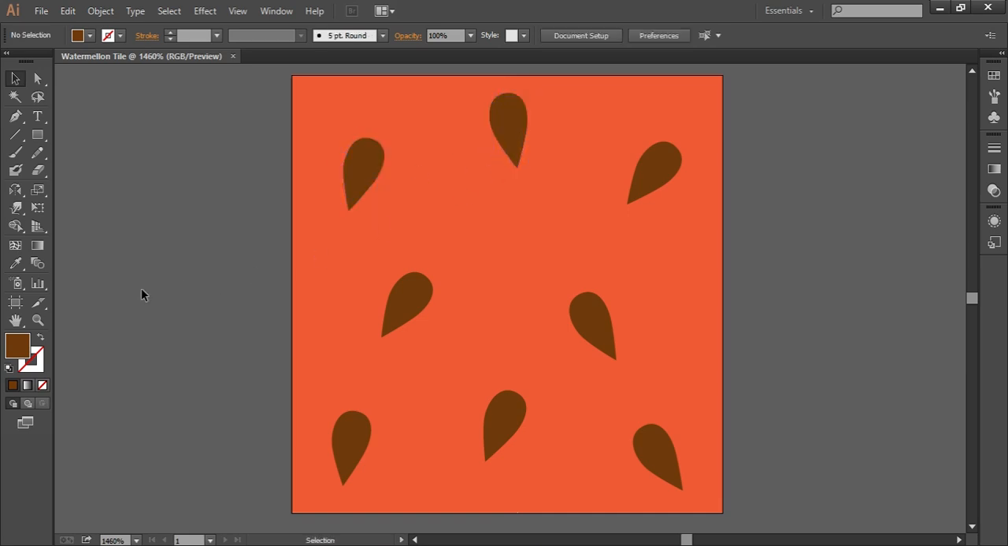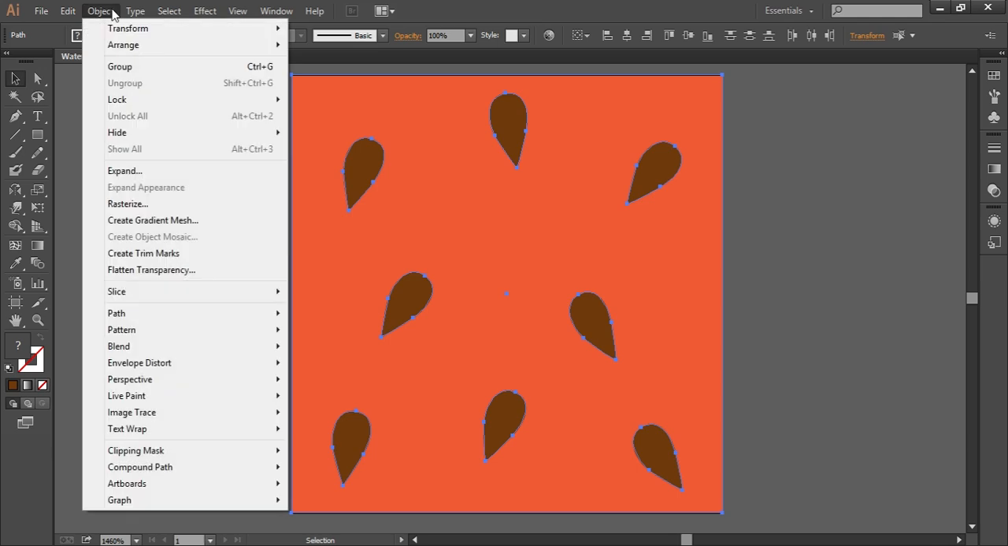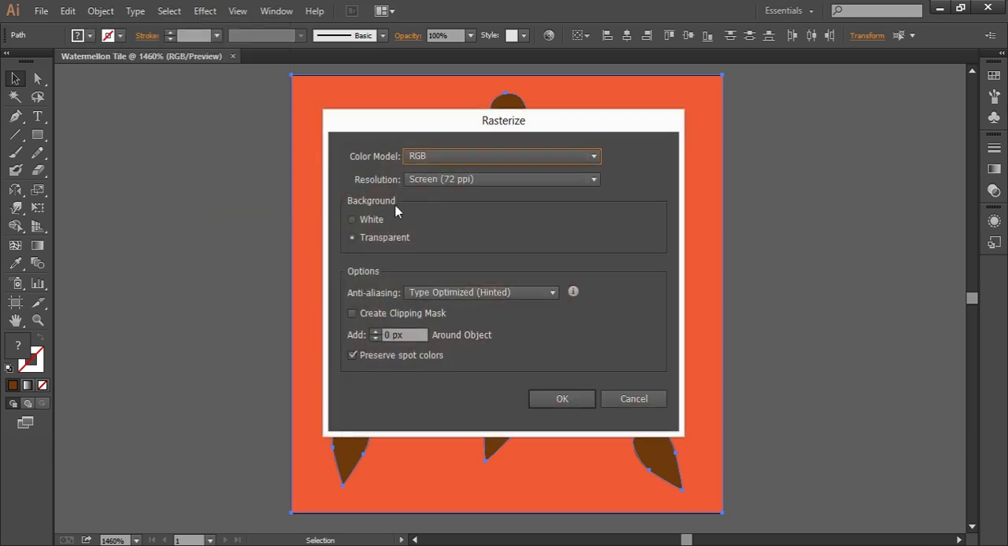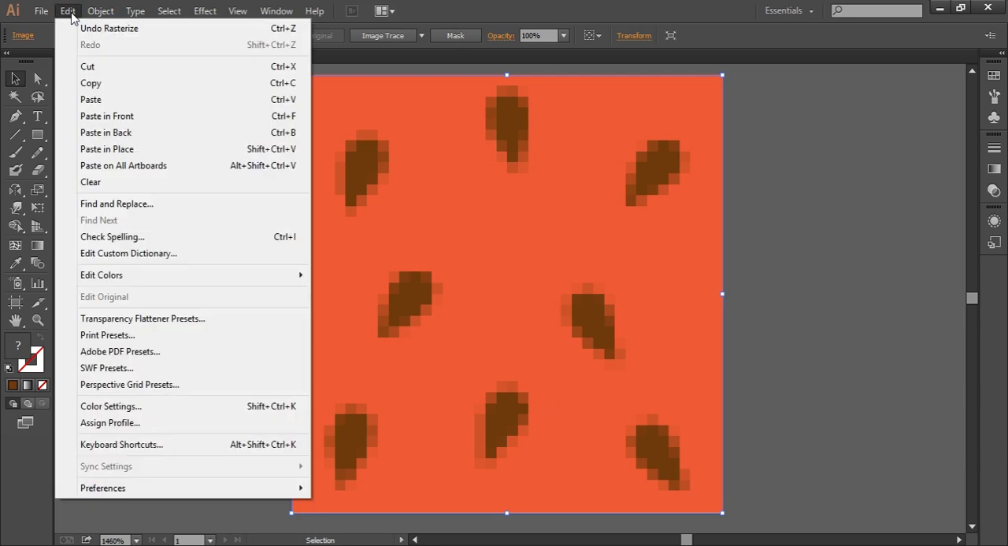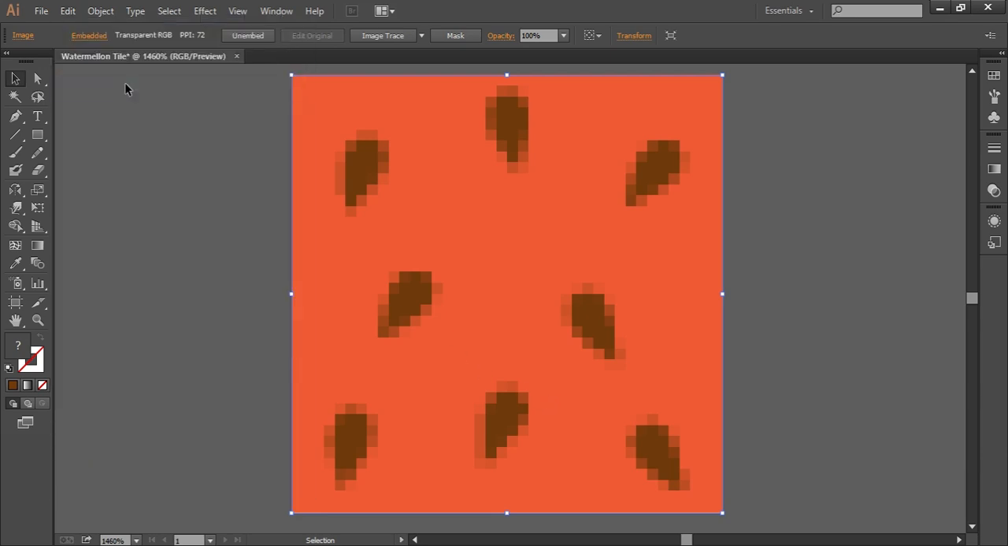Yeah, that's good. Okay, so now you can press Control A to select everything and go up to Object and click Rasterize. Set the resolution to screen, should be 72 ppi, and transparent background, set the anti-aliasing to Art Optimized, and click OK. And you have a very nice looking pixel version there, and copy that, and we can bring that into Photoshop.